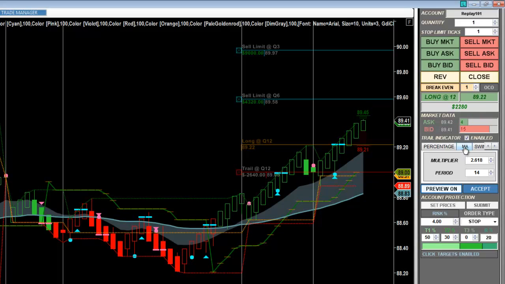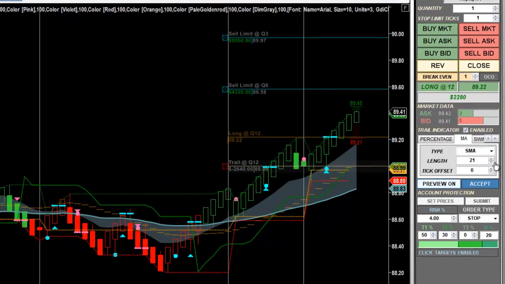I'm going to use the MA as an example. So I've got a 21 SMA. You'll notice that the stop is about the same where it would be with the ATR. However, one thing I want you to notice, watch the hash marks.